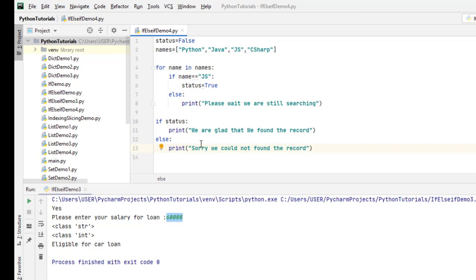Okay, now let me explain this code again. The moment you run this, by default status equals false, it means by default it will always say sorry we could not find your record. Now we have a list of Python, JavaScript and C#. Using for loop we are iterating, so one by one it will iterate. It will take the first value, which is Python, and store it into name. We will check if Python equals JavaScript. No. So it will print, please wait, we are still searching.